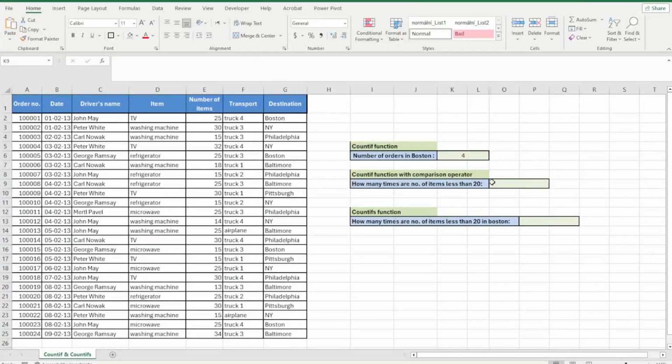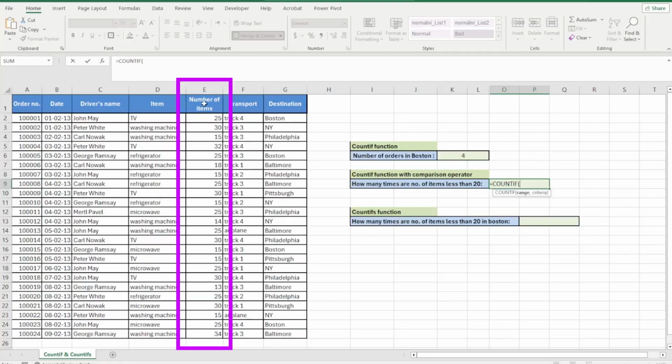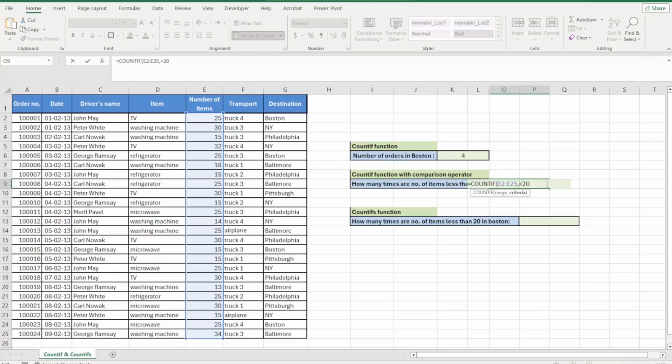Let's do it one more time, but with a different criteria. I'm using the same COUNTIF function, but this time I'll specify the range of number of items, which is column E. Then I'll put a comma. Now Excel is asking for the criteria again. This time, I want to count the orders where the number of items is less than 20. So after the comma, I'll type the less than symbol, followed by 20. And because we're using a comparison operator, we need to put the whole thing inside double quotes. Then I'll close the parenthesis and press Enter.